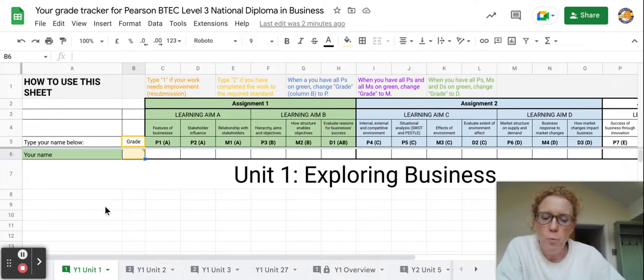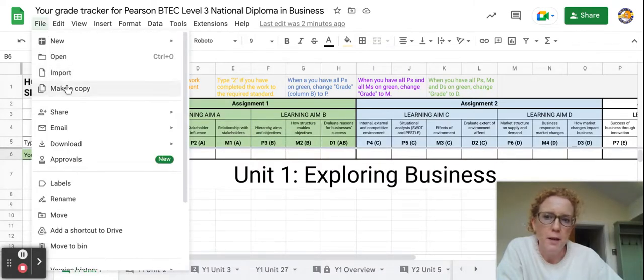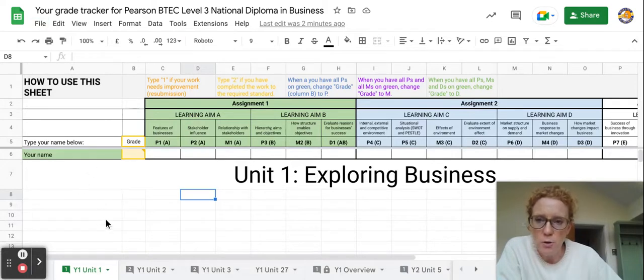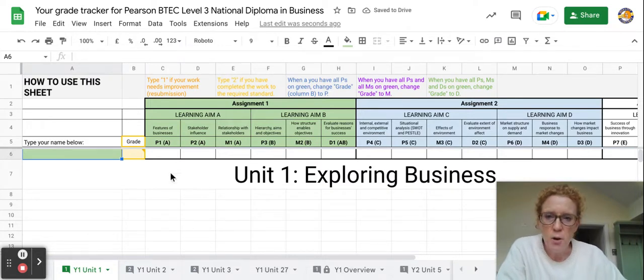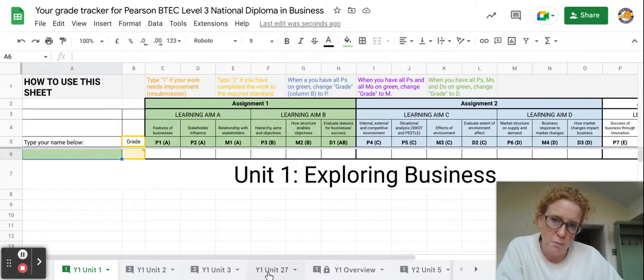So, when I send you this, I'll share it with you. Please make your own copy and save it onto your college Google Drive or your own laptop, whatever you want. And you'll notice that at the moment it just says your name. If I just press backspace a minute. Okay, so these are all your units along the bottom here.